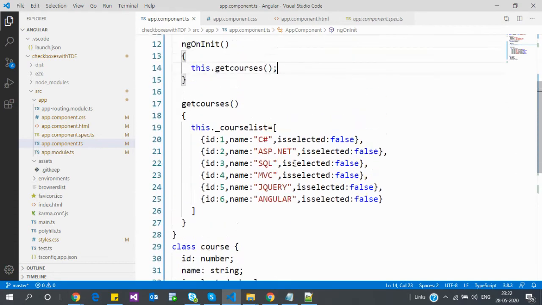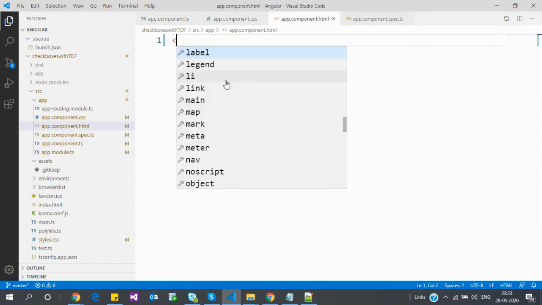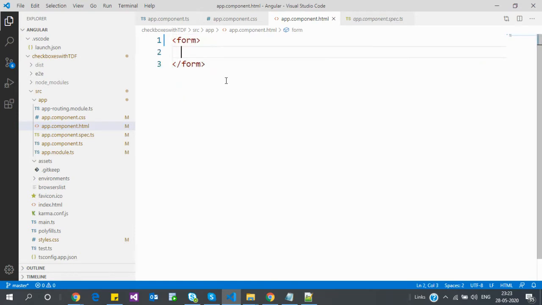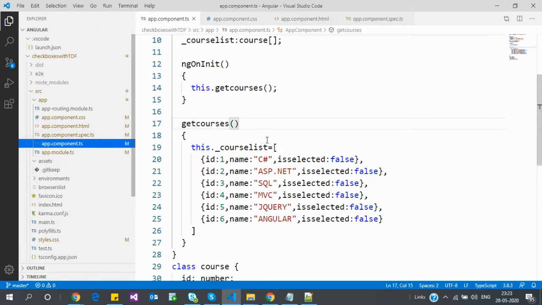Everything is completed. Now we will bind these courses into multiple checkboxes. We will go to the HTML page. I'm creating one form tag. I'm taking one div tag. Apply the CSS here. Using a structural directive, I am iterating those courses, item of this property.